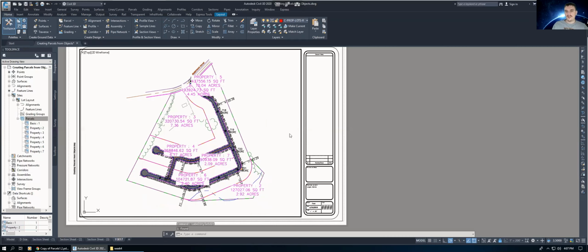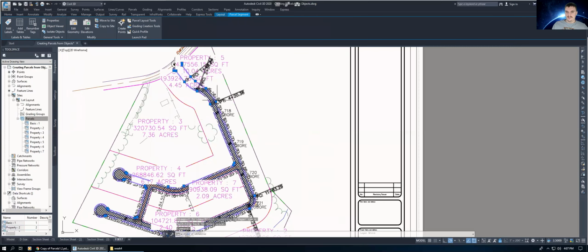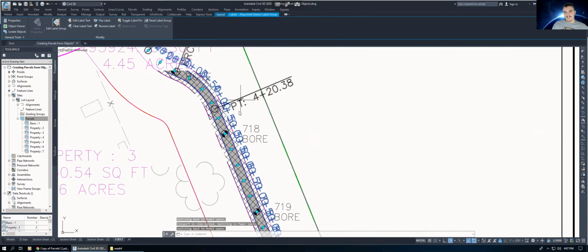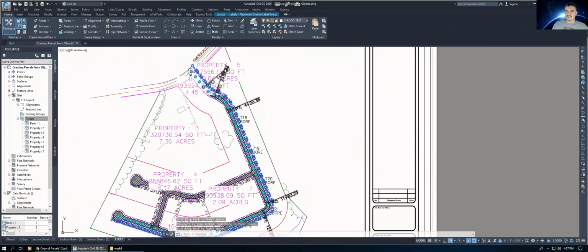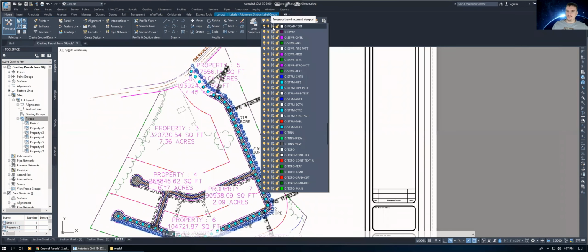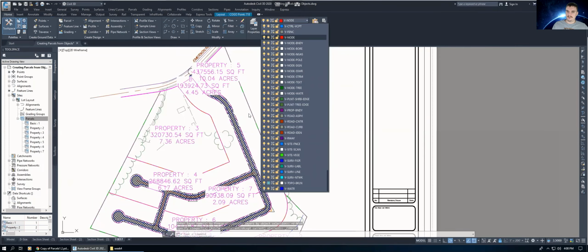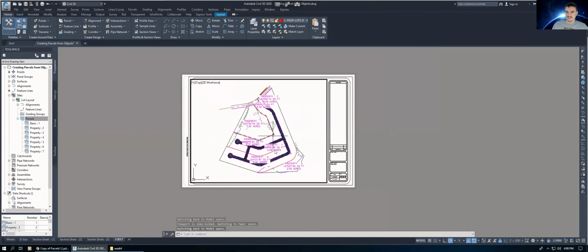Okay. And the next thing that I would do to clean this up is actually find what layer station labels are on. I'm going to select my station labels, my alignment, and viewport freeze that guy. Select these labels. They're on the vNode layer. I'm going to viewport freeze that one too, because we don't really need to see that in this viewport. That looks a little cleaner, don't you think?